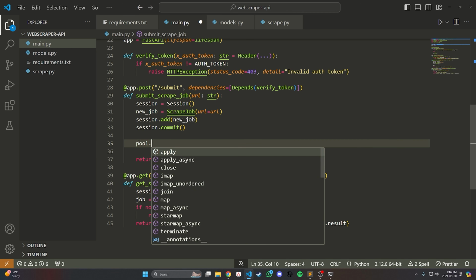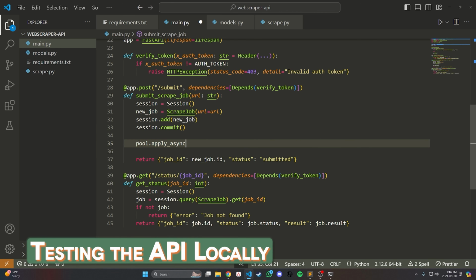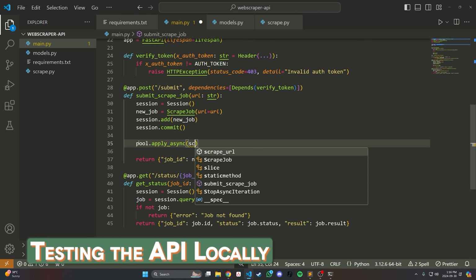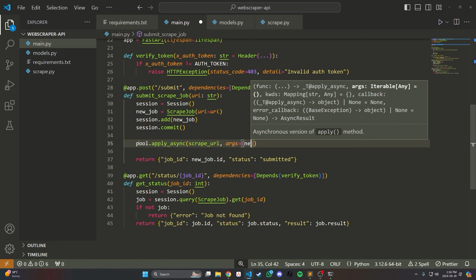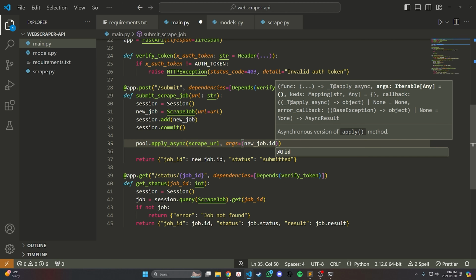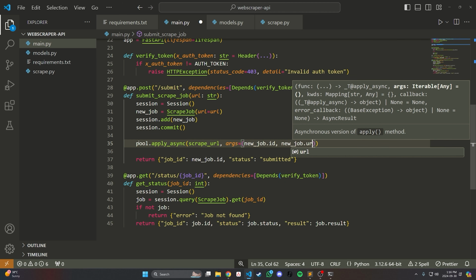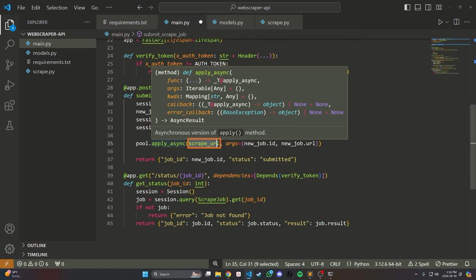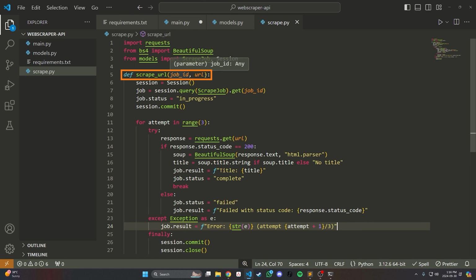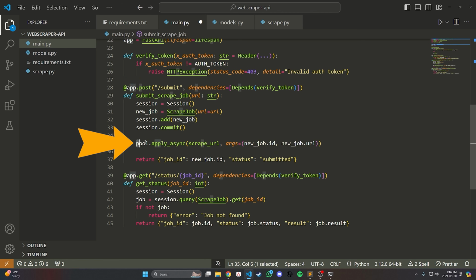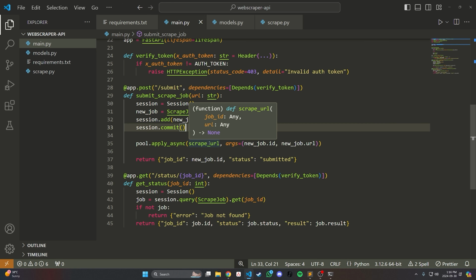So we're going to say pool.apply_async, and we're going to take the scrape_url, and we're going to say the arguments are equal to, and this is going to be the new job.id and the new job.url. Now what this is going to do is it's going to add this function with these arguments, right? Because if we go look here, we have the job ID and the URL to this pool.